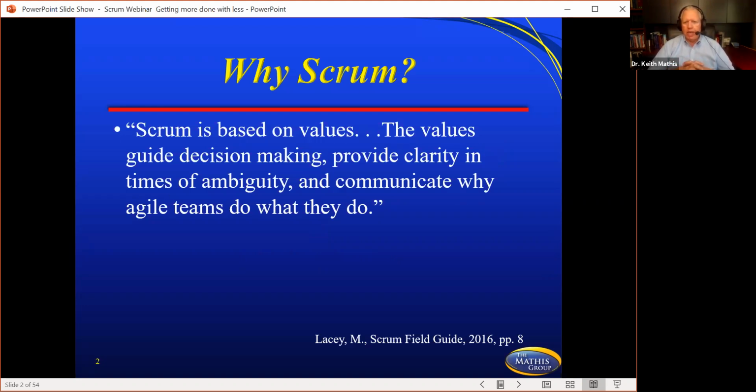Scrum is based on values, and the values guide decision-making, provide clarity in times of ambiguity, and communicate why Agile teams do what they do. So Scrum is a very fast-paced type of structure that allows people, in a changing environment, to produce features and functionality and get it to the customer at a very quick rate.